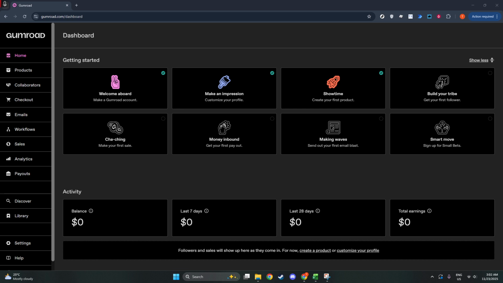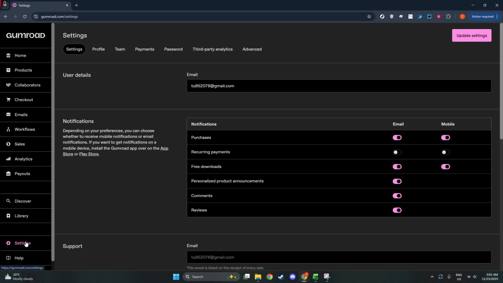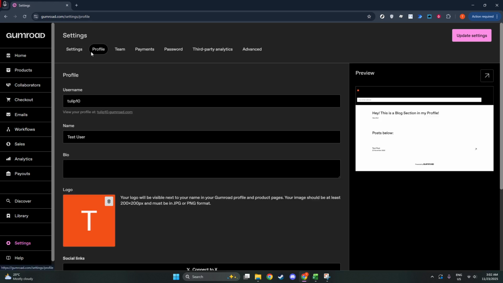Once you're in, head to your account settings. Look for the Settings option in your account menu, then open the Profile section. This is where all your public-facing information lives, including your display name, bio, and the username we're updating today. If you have multiple tabs within Settings, be sure you're on Profile so the username field is visible.